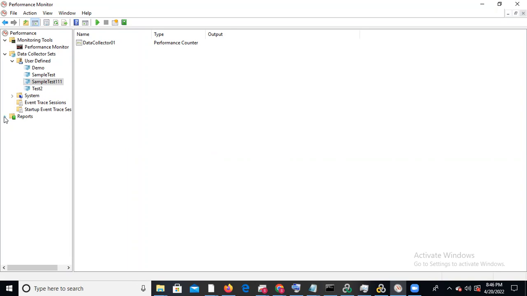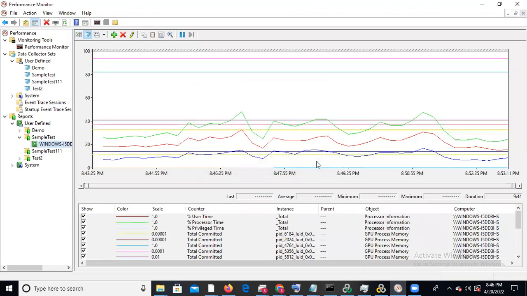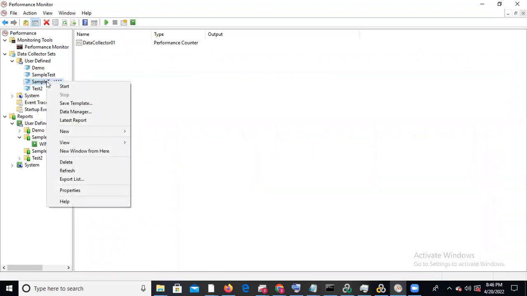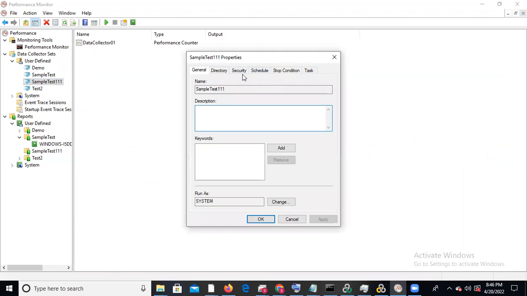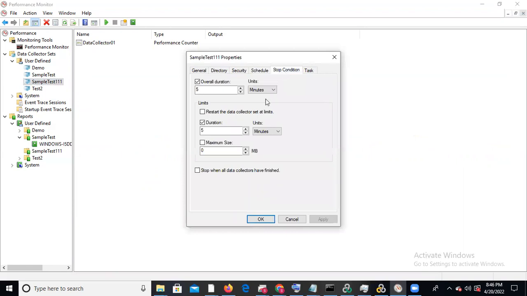Once the test is completed, you are able to see the report like this. For example, this one is already created, you can observe, but there is nothing because we have not started. The previous test is already there. So you can observe, like this you will be able to see the graphs and user time, how much time it happened. You need to observe all these things. Stop condition and the schedule time, and the stop condition also you need to give properly.